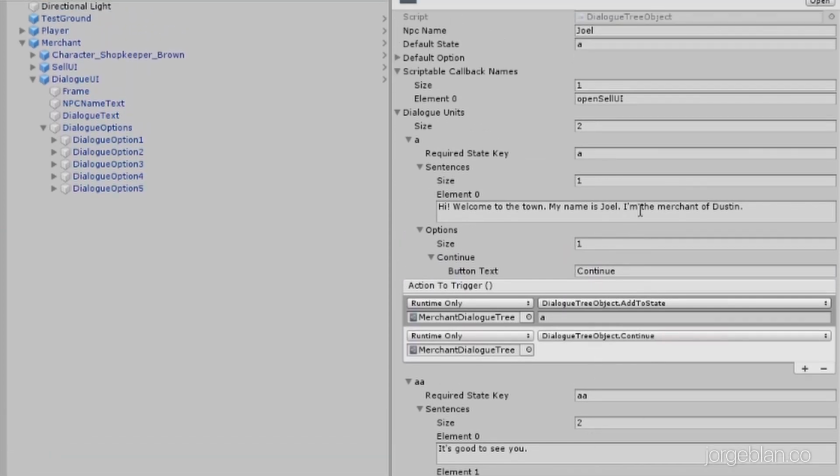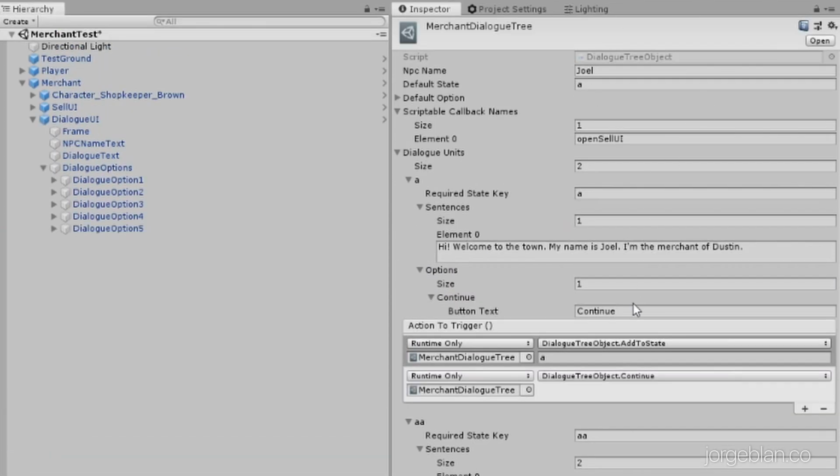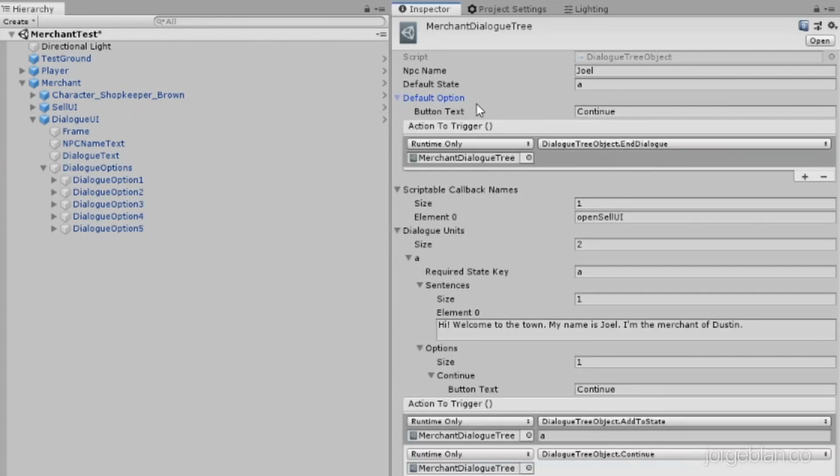And we can see here in the merchant dialog tree object that we have this set up, right? So we have the name of the NPC as Joel, we have the default state. This can be anything, but for now I'm using single letters as a way of defining the dialog tree, and you'll see later on how this can be very powerful to create different branches in the dialog and be able to move forward and backwards in the dialog tree. We'll look into that in a later video because it can be quite complex, but for now, just know that every state in the dialog tree basically consists of a letter, and a chain of letters becomes the path in the dialog tree. We have here the default option that you saw before, which is just a continue option.